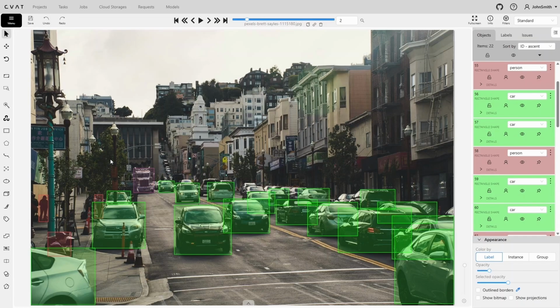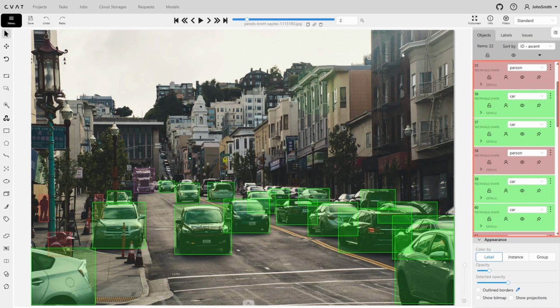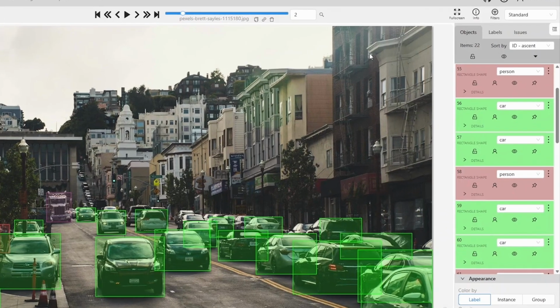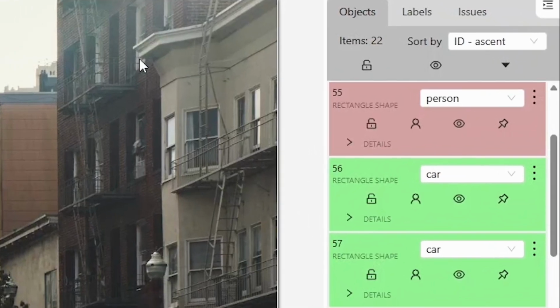Now let's move on to the Objects sidebar. Here you can see information about annotated objects on the current frame. You can hide the sidebar by clicking this button. First, let's look at the object list. Each object is displayed as a tile containing information, properties, and various functions.